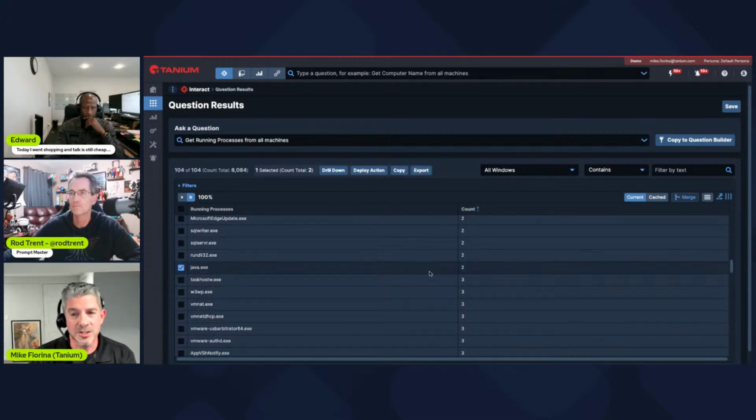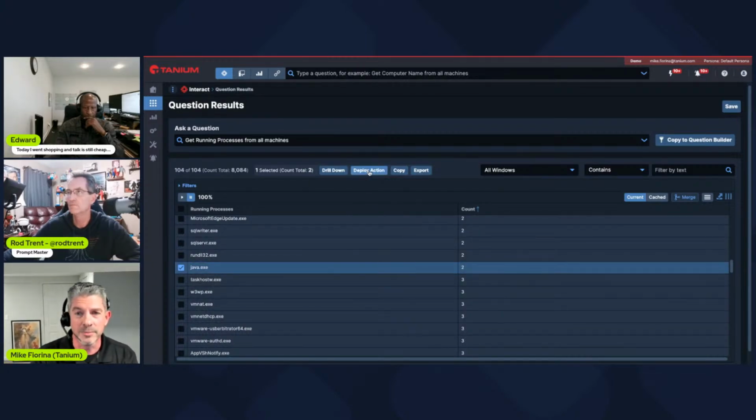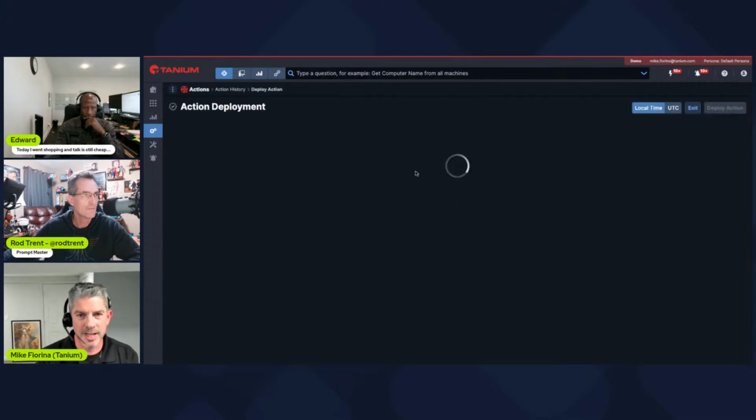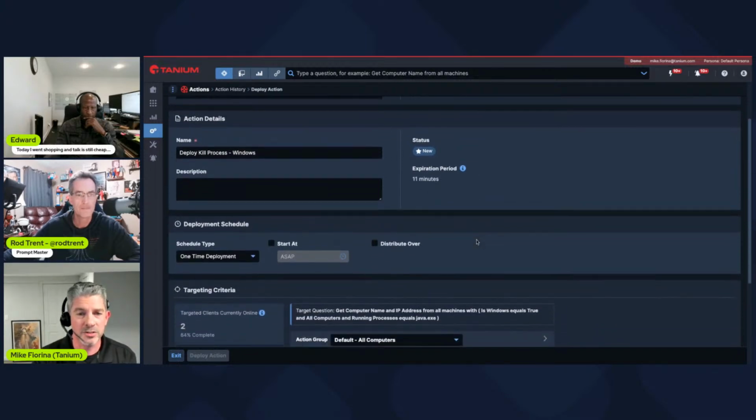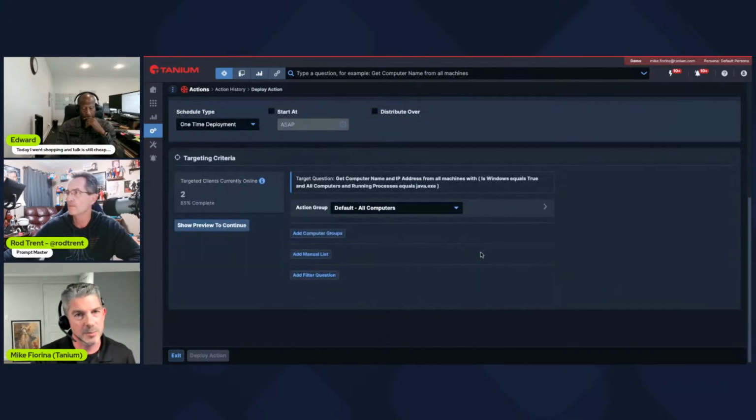Like, all right, I've got 2 instances of Java running in this environment. Maybe in this case, you know what? I don't trust whatever's going on here. It's very easy for me to just go ahead and say, kill this process. And then within a couple clicks, the process is going to be blasted off of any machine that it's currently running on. We can run it on a recurring basis in case we were worried about it popping back up.